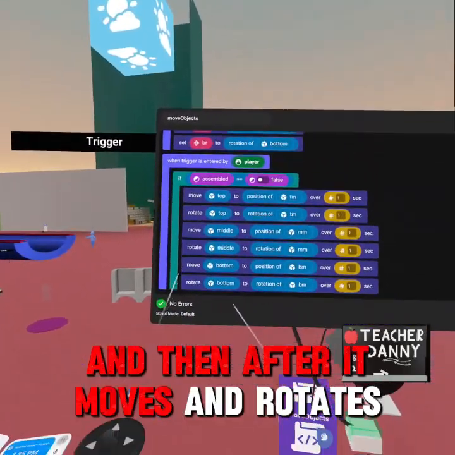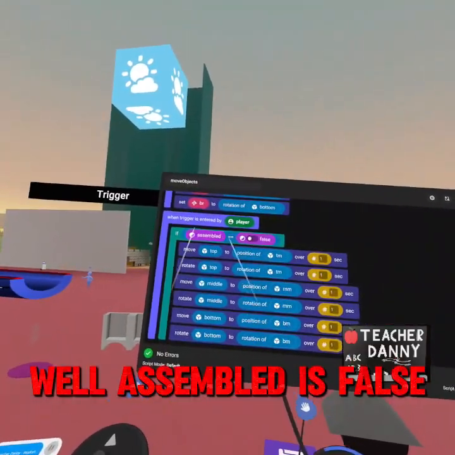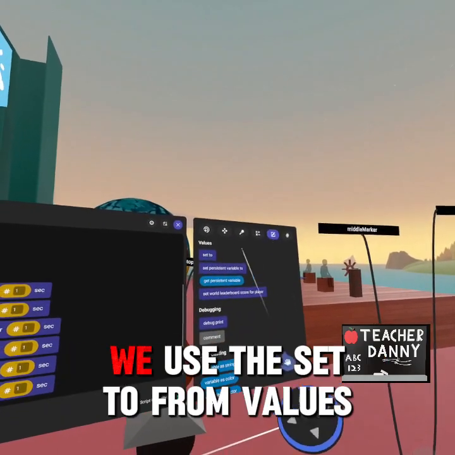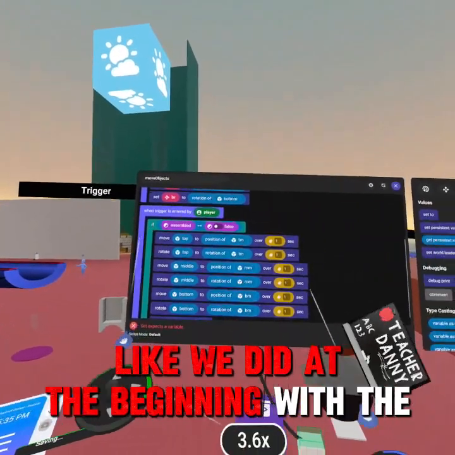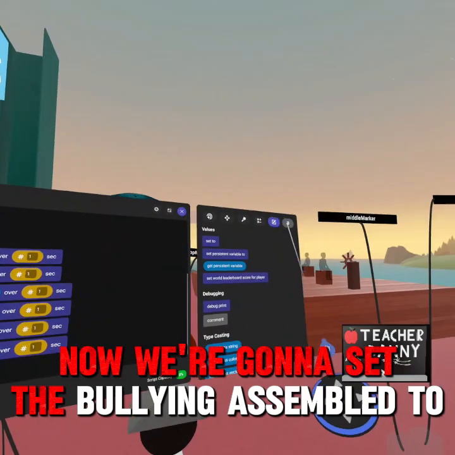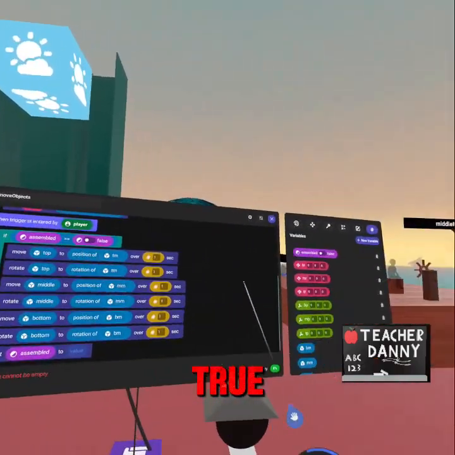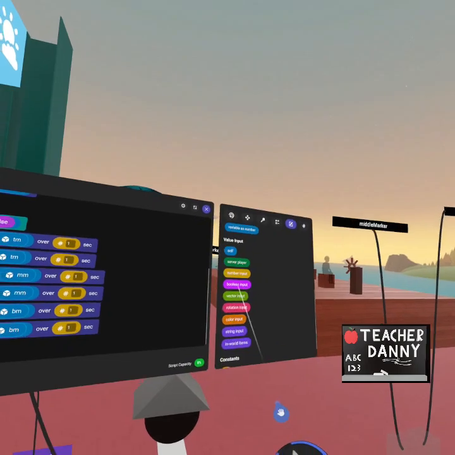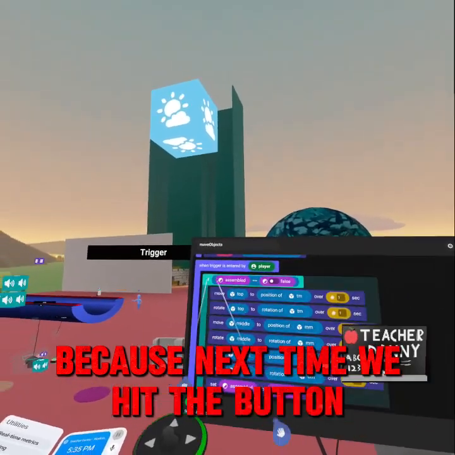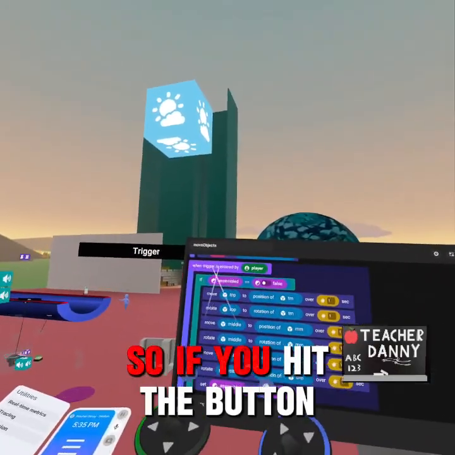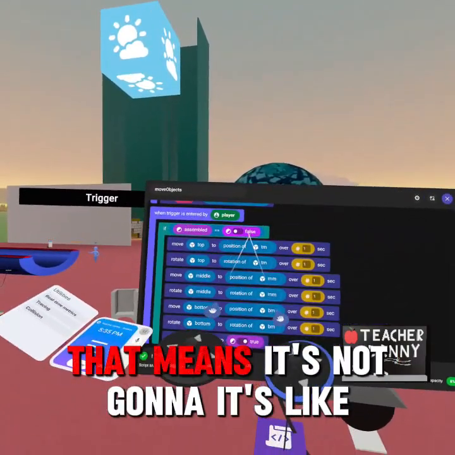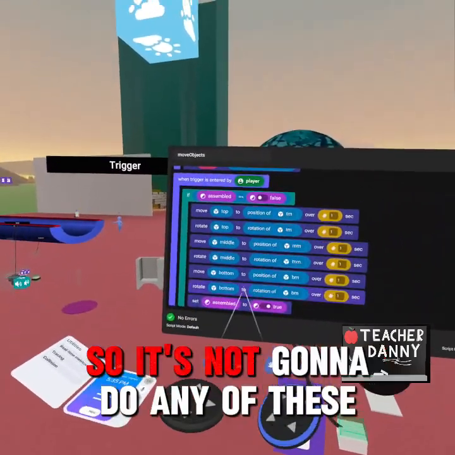And then after it moves and rotates those objects to the right place, well, assembled is false. If you touch the button again, it'll just be assembled. So now we're going to use the set to from values like we did at the beginning with the rotations and vectors. Now we're going to set the Boolean assembled to true, because next time we hit the button, we don't want to do all these things. So if you hit the button when triggers entered by player and assembled is true, it's like, is assembled false? No. So it's not going to do any of these.